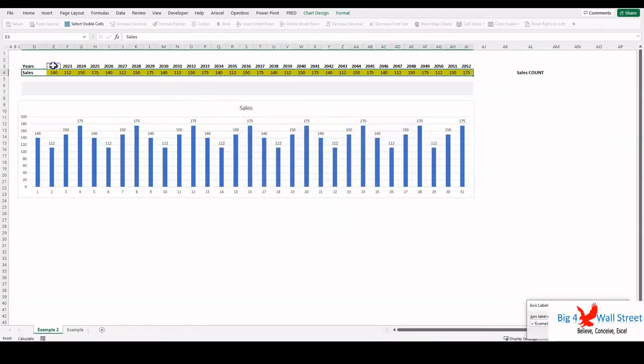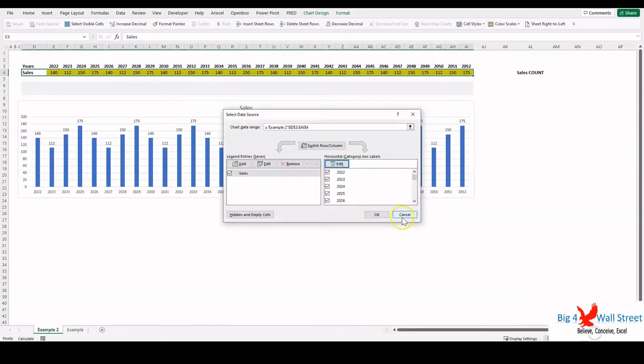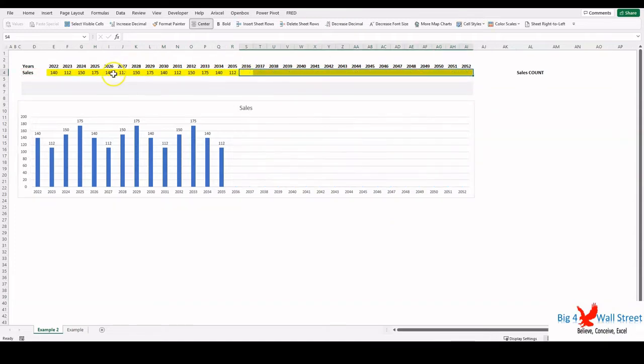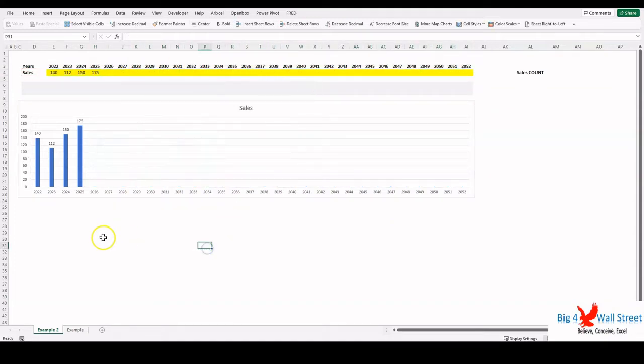The problem is that, when deleting sales data from our table, the chart just looks a bit empty and unattractive. There is a way to produce the same chart but in a more dynamic way so that this chart responds automatically to data changes. So let's produce two additional rows, dynamic years and dynamic sales.